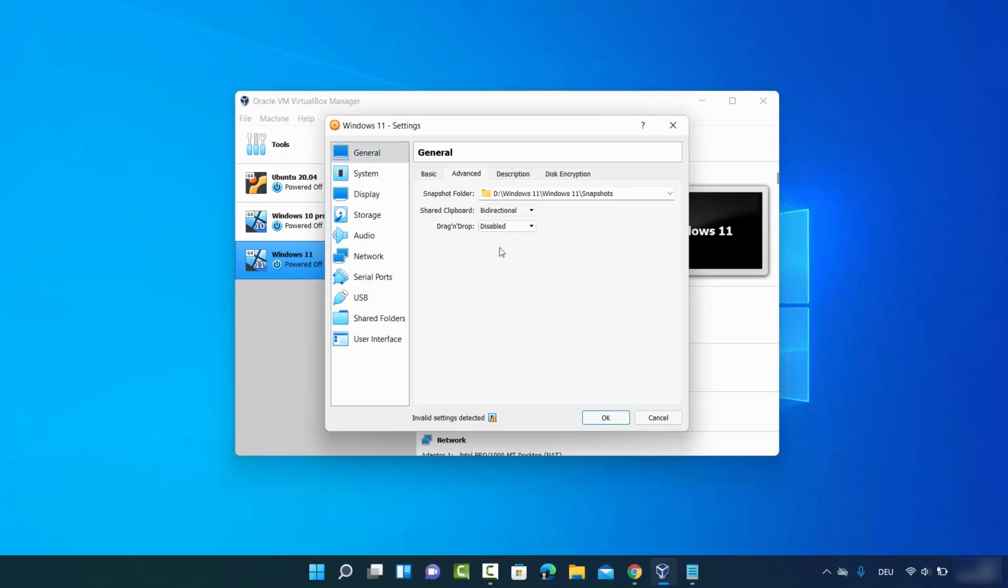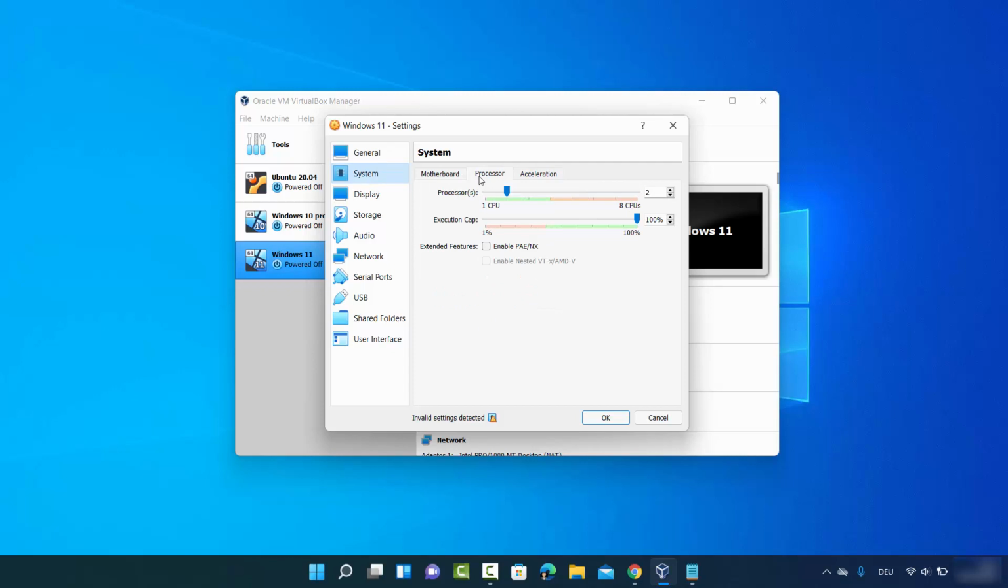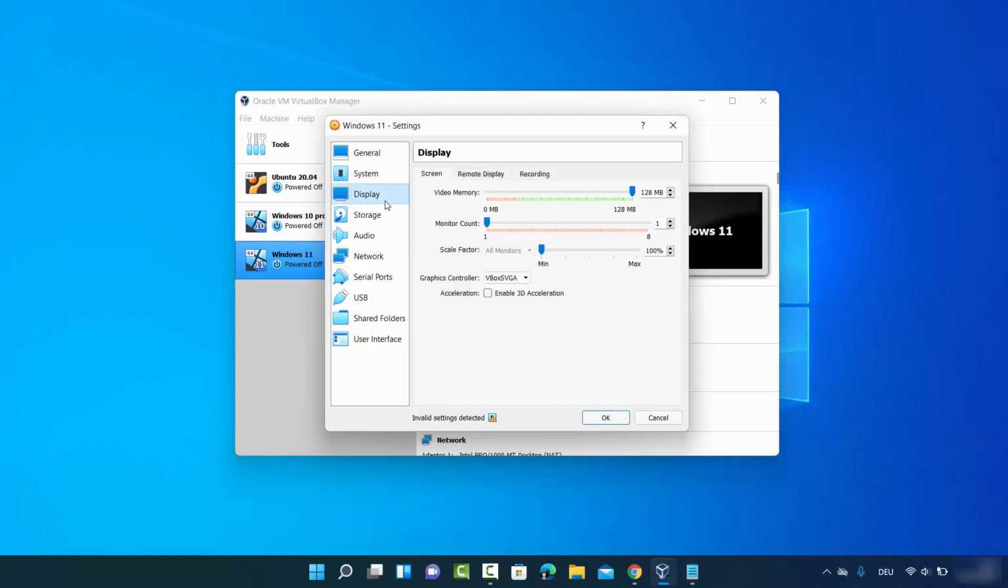I generally make these two options bi-directional, which means you will be able to copy from your host to your virtual machine and vice versa. Description, leave it as default, and the disk encryption also you can leave as default. Click on system now, and in the processors section I generally move it to the end of the green level, and then I will move to the next section. Here I will leave everything as default. Make sure that if this third option, VBoxSVGA, is not selected, you select it.